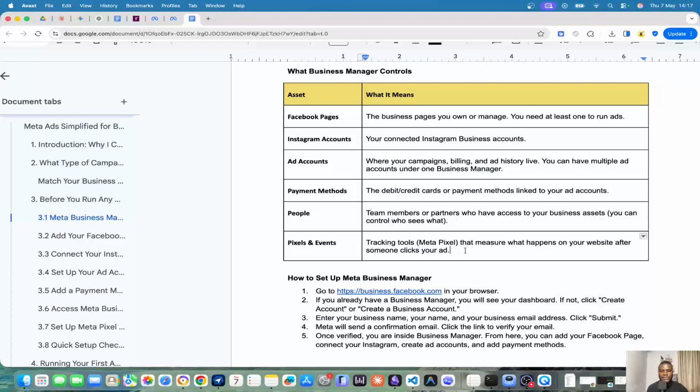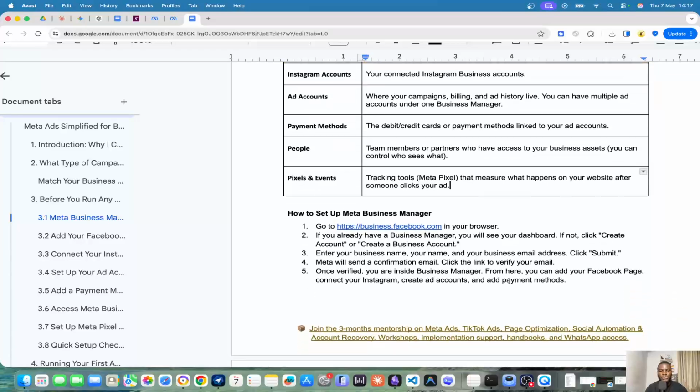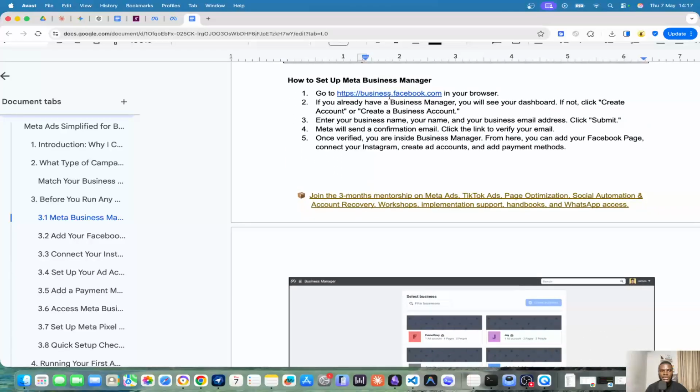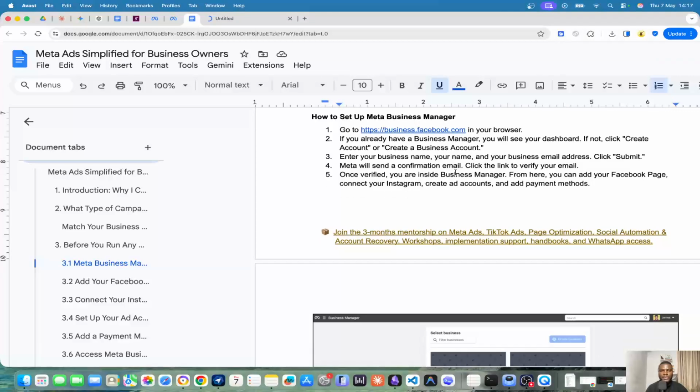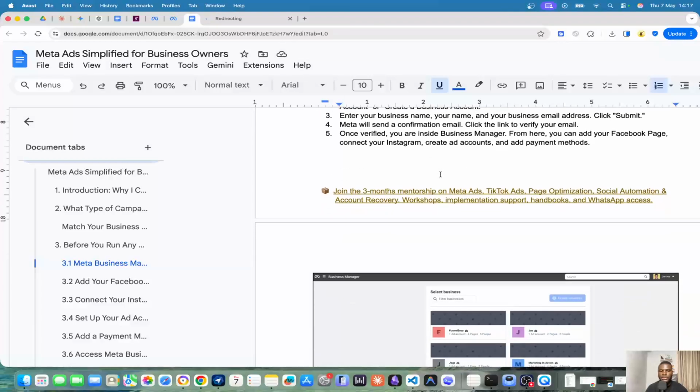Pixels and events are basically the things that people are doing on your website, which you send information about back to Meta to tell them, okay, this is what people are doing on the site and this is what I want. But we'll look at that more. If you want to set up your business manager, go to business.facebook.com. It's going to open in the browser, and if you already have a business manager account, you're going to see all the accounts that you have. But if you don't, then you need to create one. It's very easy to set up.